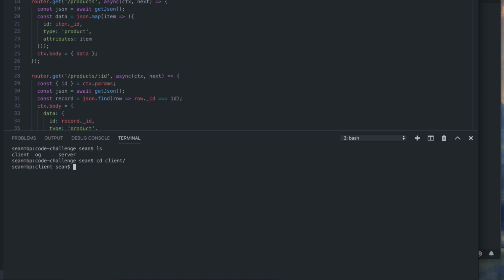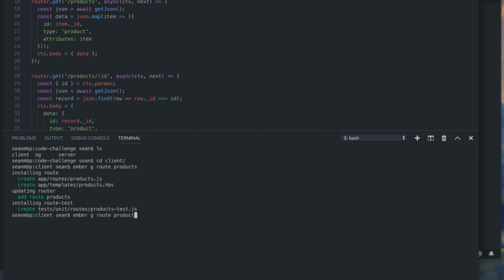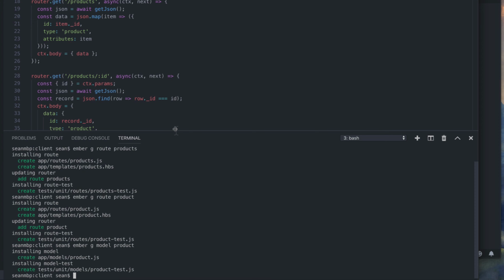So I'm going to generate two routes. So ember g route products, and that's going to be our products route. And then we'll do ember g route product. That's going to be our product single route. And then because we're going to use Ember Data, we need a model to represent our product. So let's just ember g model product. And let's start by filling out the model just so we have that.